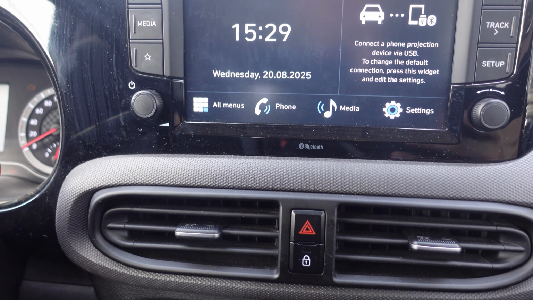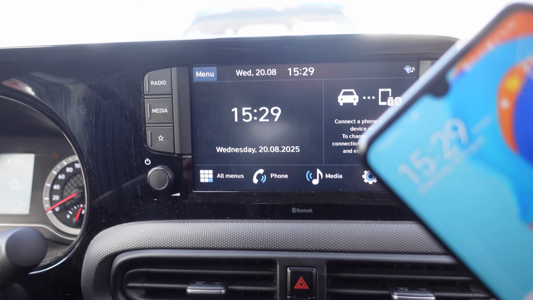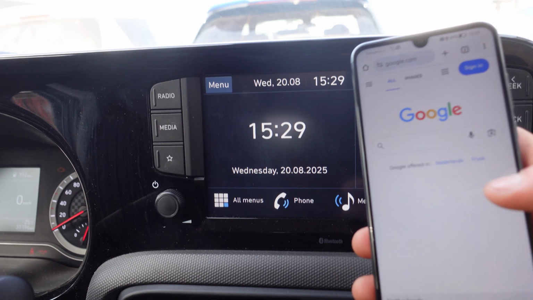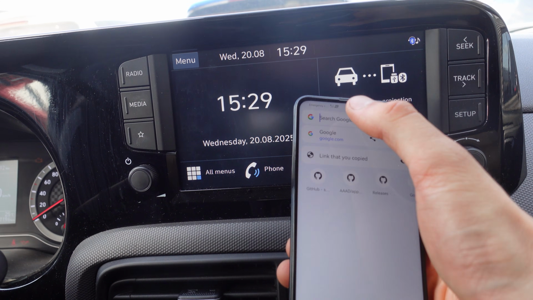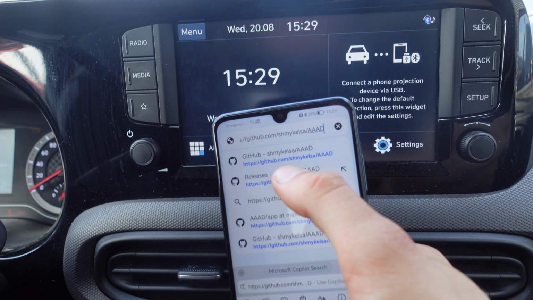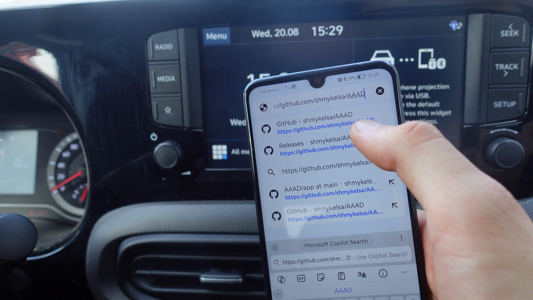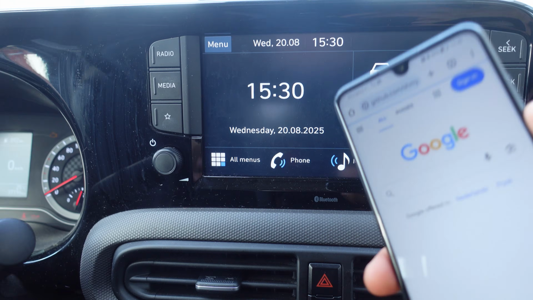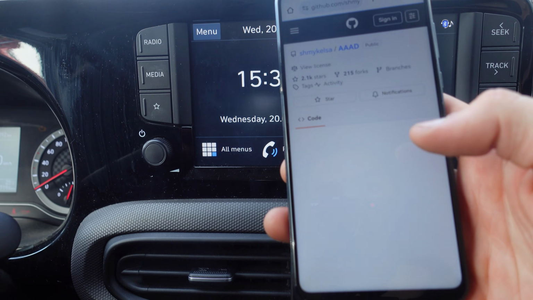In this video, I'm going to show you how to watch YouTube on Android Auto for free. So the first thing we're going to do is go to our phone and open Google. In Google, we're going to go to this website, github/smikelsa/AAAD. We're going to click on it. Also, a link to this website will be in the video description down below.